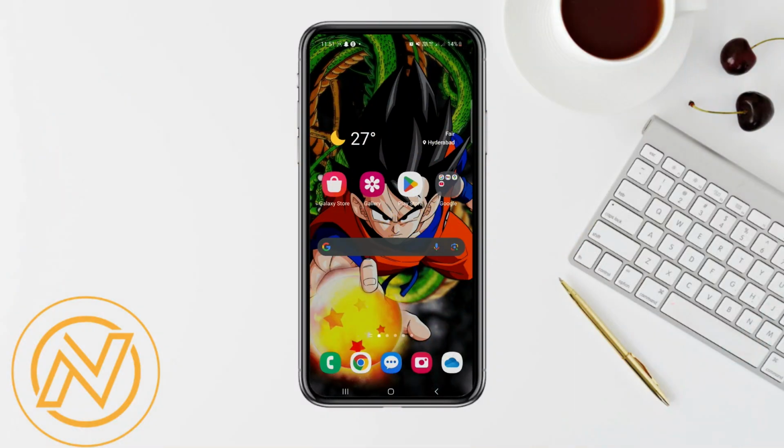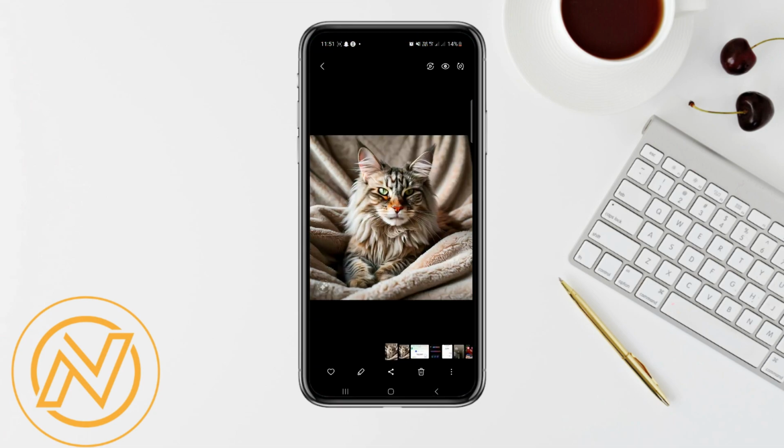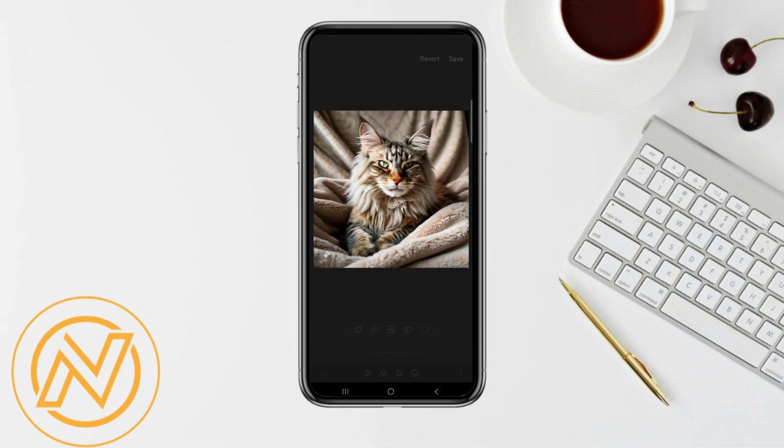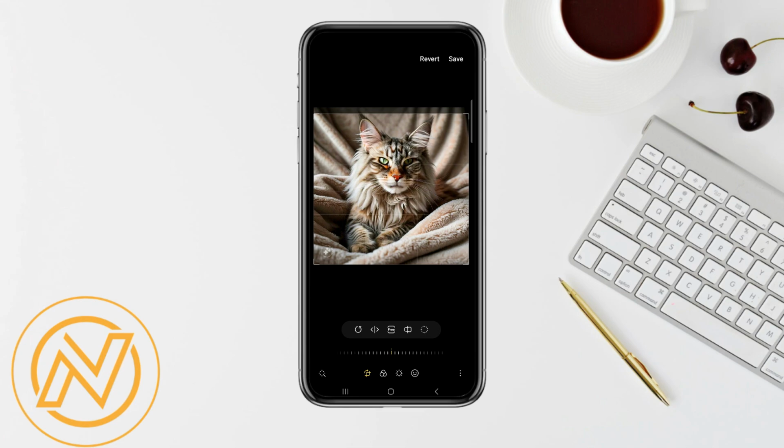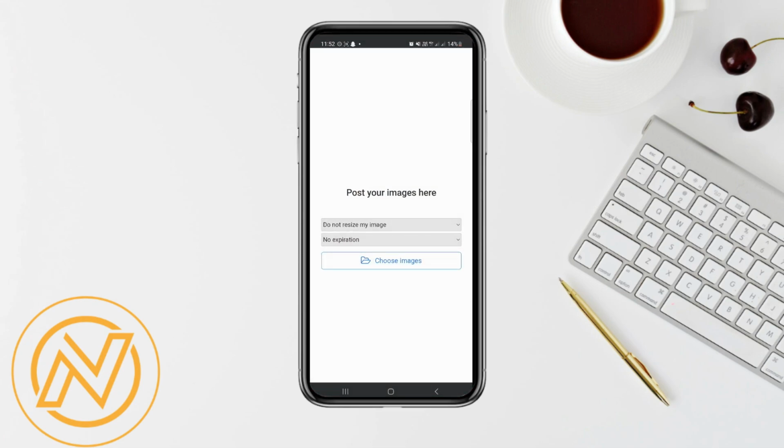Alright, so let's begin. First of all, you have to select the photo that you want as your profile photo, and then you press on edit. And you make sure that the photo is in a squared format just to make sure the photo is going to match up. And after that, you have to go to this website.